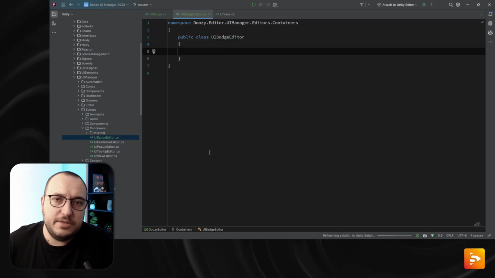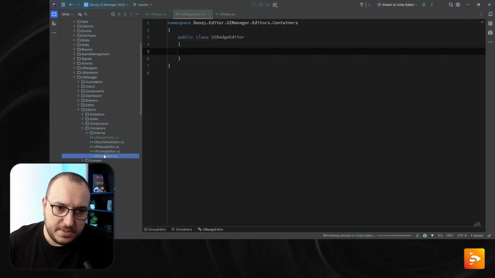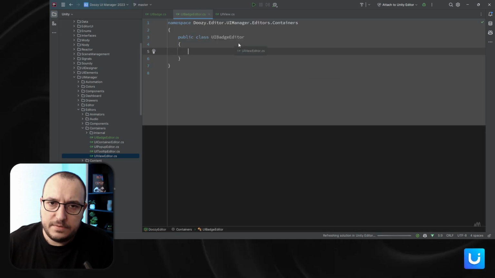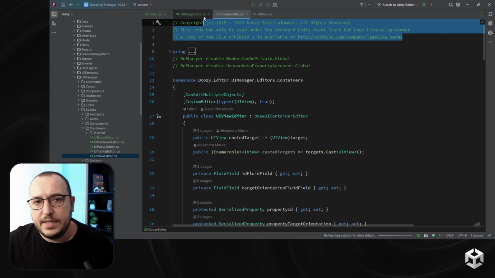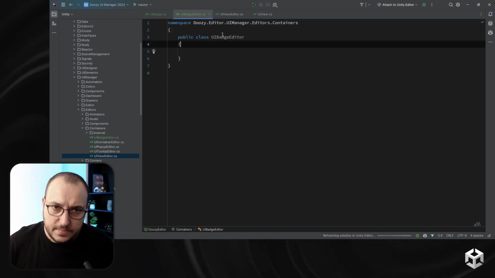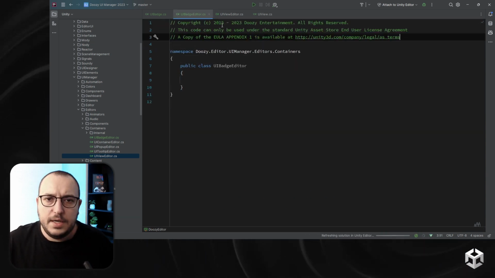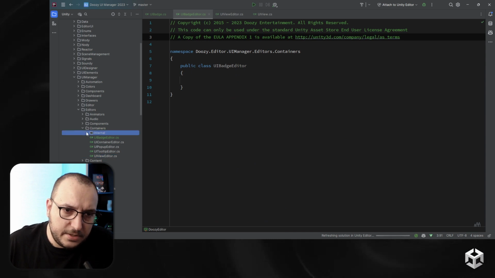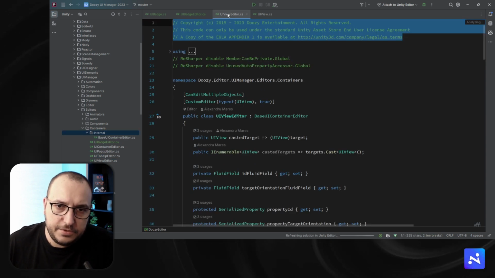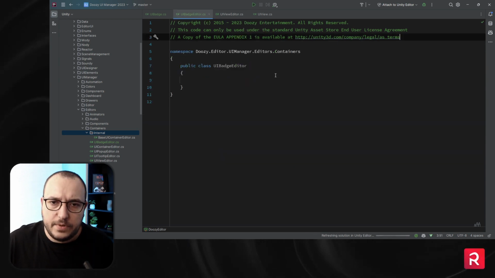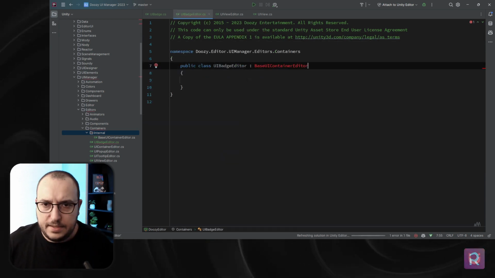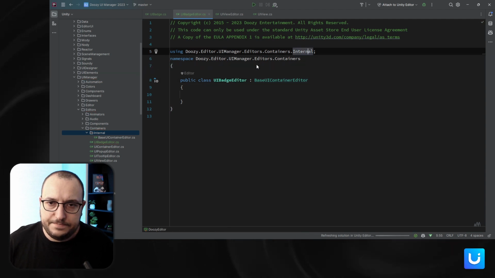Now, again, I don't know this by heart, so I need to copy from a different editor. From this one, for example. So what do I need? Well, I need the copyright, of course. And I think we have an internal editor for all containers. Yeah, so it should be a base UI container editor. All right, I'm just going to add that and import the required references.